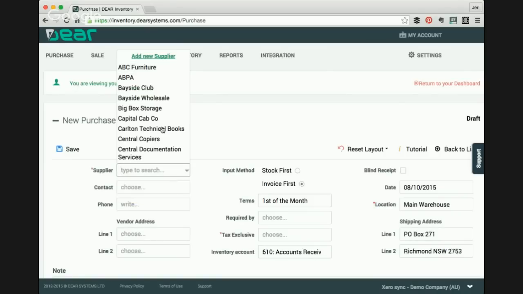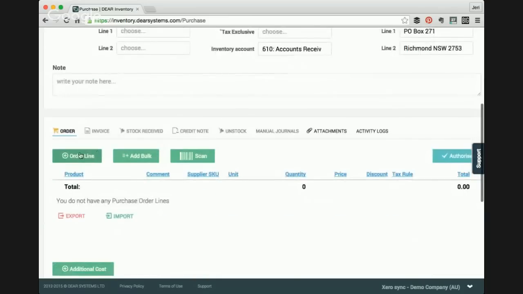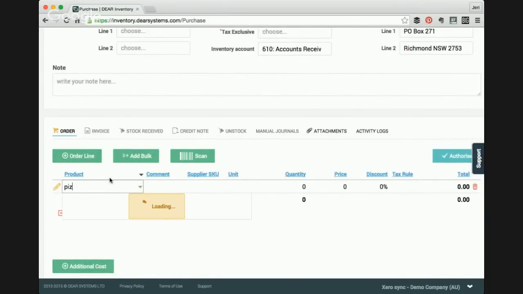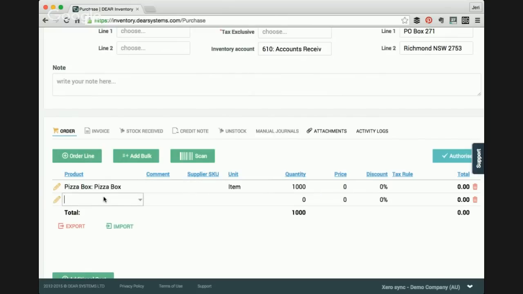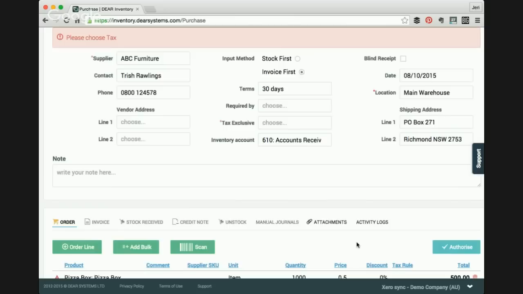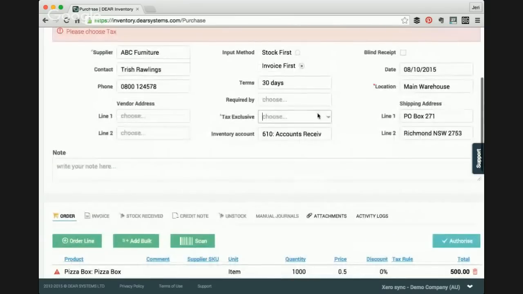Let's go and purchase the pizza boxes. Let's say we need to purchase 1,000 of those, and we will purchase the ready-made pizzas. We'll just purchase 100. The pizza boxes are going to cost us 50 cents each, and the pizzas themselves cost 3. Okay, that order, I have to choose my tax.